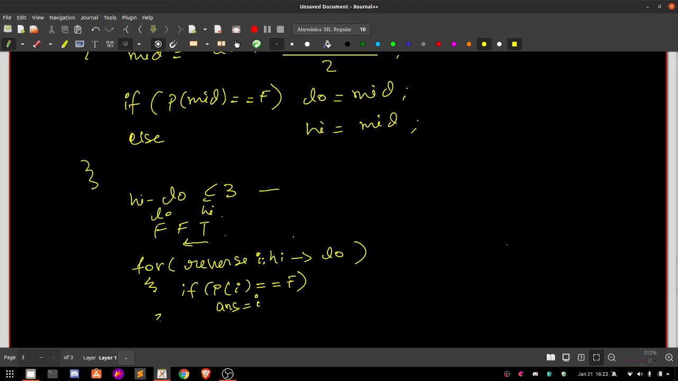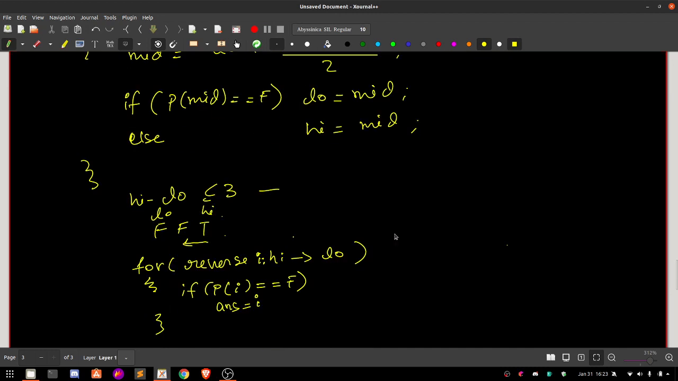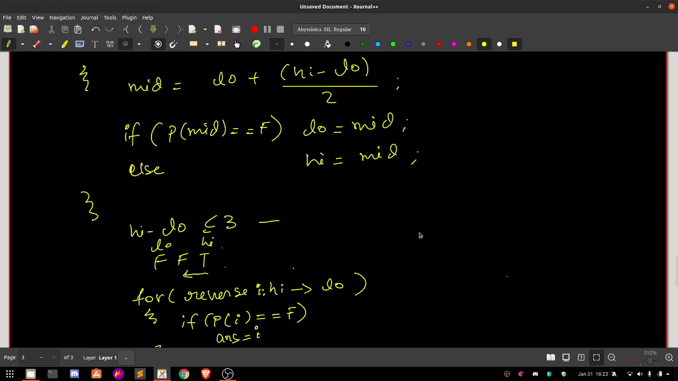Similarly, if I want to find the first true, I traverse in the forward direction and check the first occurrence of true that I find. So it's not going to be reverse. I just go from low till high, and the first occurrence of true will give me the answer. Okay, this was the method of using binary search and after that a small linear search that is not going to compromise the time complexity.